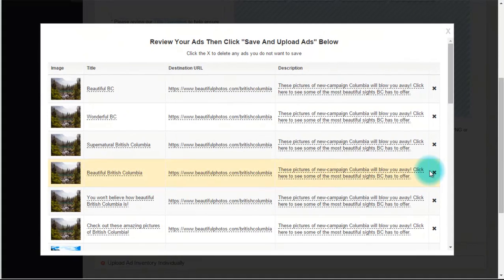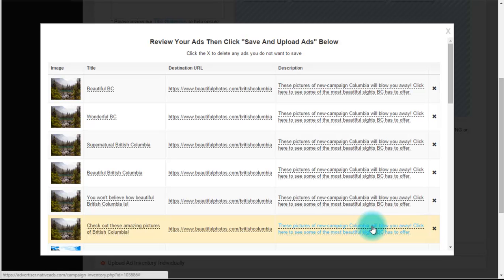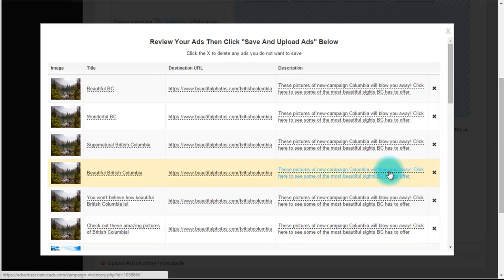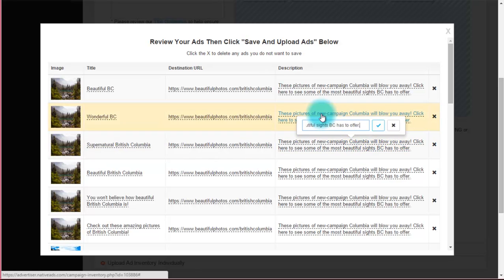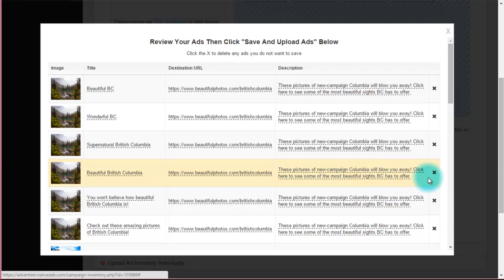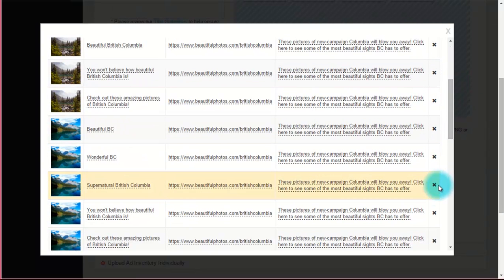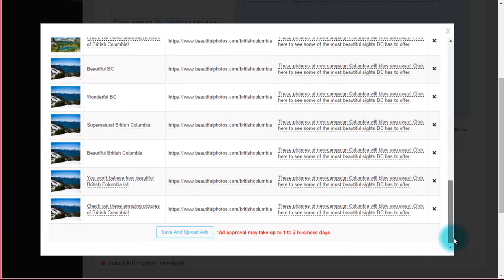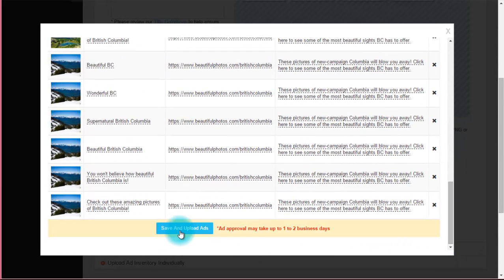All the combinations of your ads will appear here for you to review. Each headline will be paired with each image, all with the same description. If you want to edit a headline, destination URL, or description, click on the text you would like to edit. An edit box will appear and simply click the check mark once you are done. If you want to remove an ad completely, just click one of these X's on the far right. When you are ready, scroll to the bottom and click Save and Upload Ads.